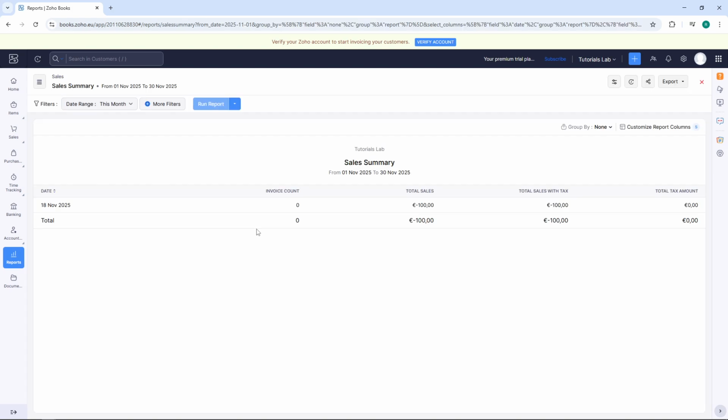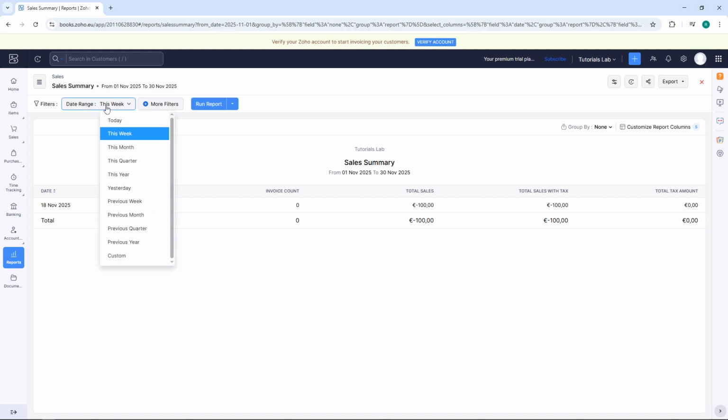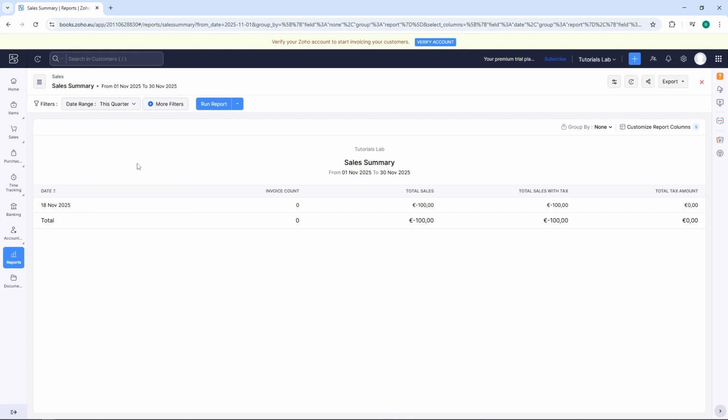looking for. Once you've selected your report type, you'll need to specify the date range. Zoho Books offers preset options like this month, last quarter, or this year, but you can also enter specific custom dates if you need a more tailored view. This flexibility ensures you're analyzing exactly the time period that matters to your business.